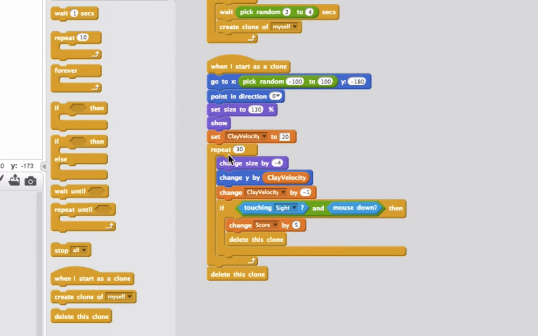Now what I've got here is repeat 30 times this code. If at any point while it's repeating that code, the clay is touching the sight and the mouse is down, increase the score by 5 and then delete the clone. After those repeats of 30, I'm just deleting the clone. So if I haven't hit it during this period, the 30 times it's rotating through that, which is around about a second, then it's going to delete this clone.